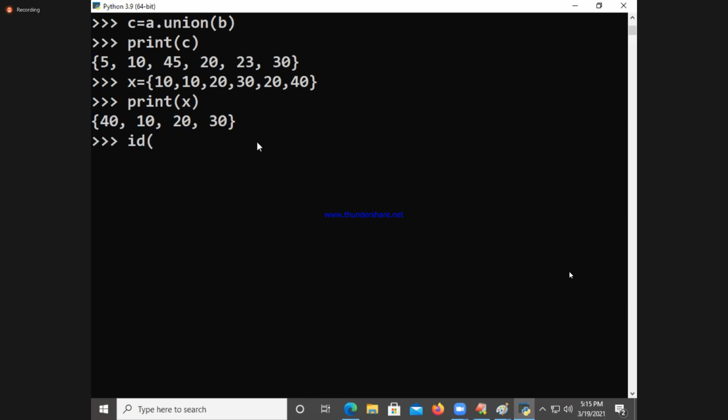Print ID of what, ma? X. ID of X. Tell me, what is the ID? 688. Okay. Now, first I am showing the mutability. X dot add. There is a function called add. What is the function? Add of HYD. It allows same elements plus different elements also. But what is the nature? Unique elements.